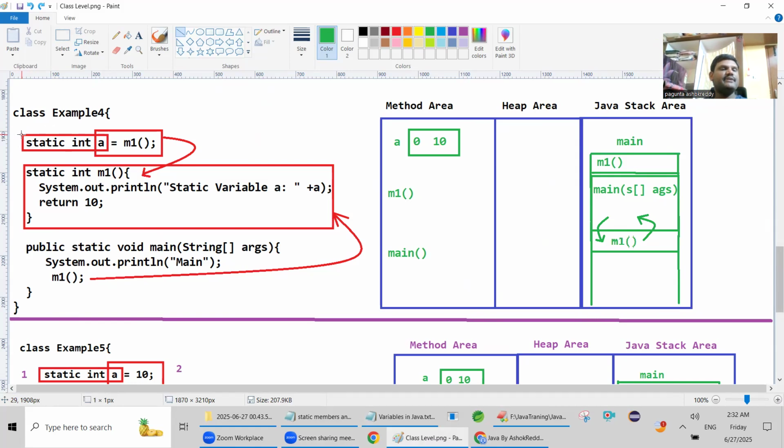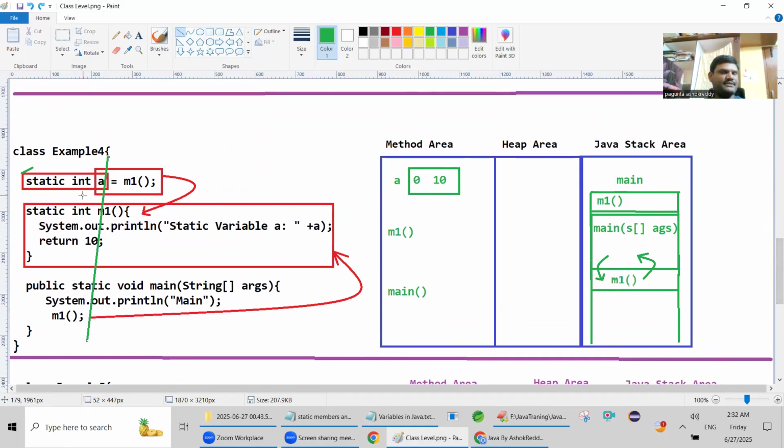First of all, you declare int a equal 0. It will be declared with the default value 0. Then after that it will check whether any static variable is there or not. There is no static variable in this class, correct? Then here, a is defined with the default value 0. Then whenever initializing, at that time the M1 method is called.